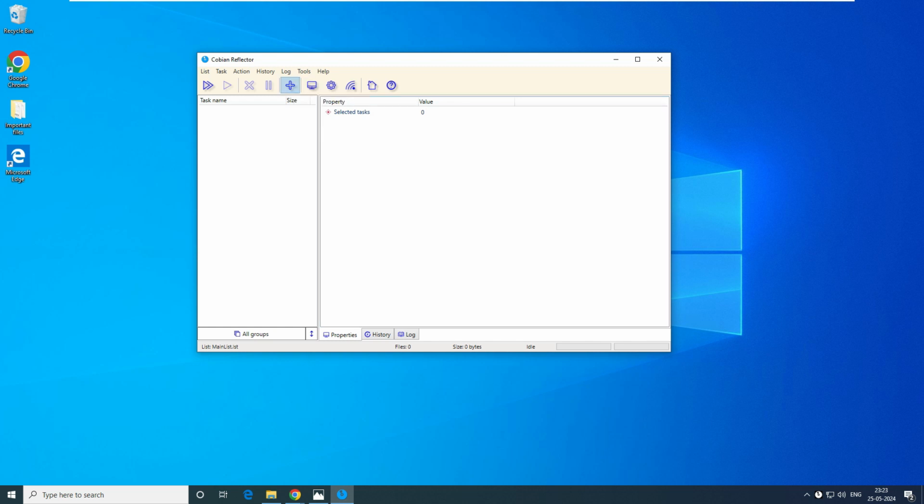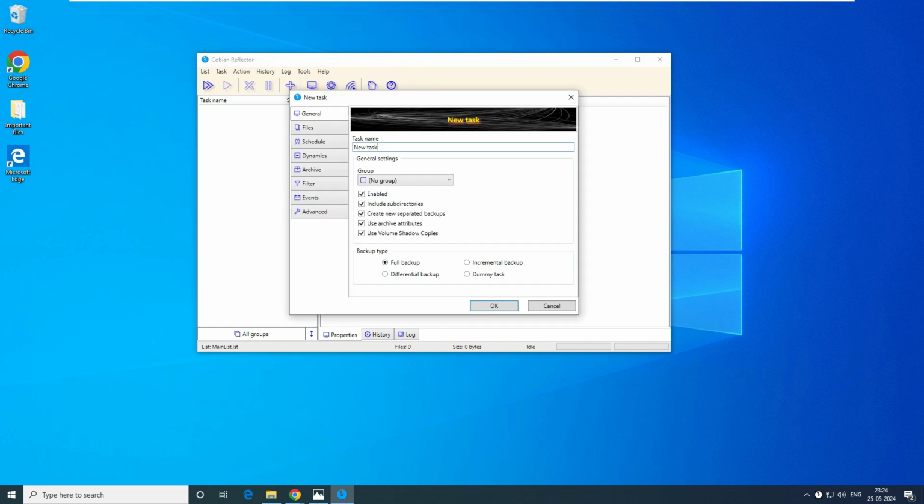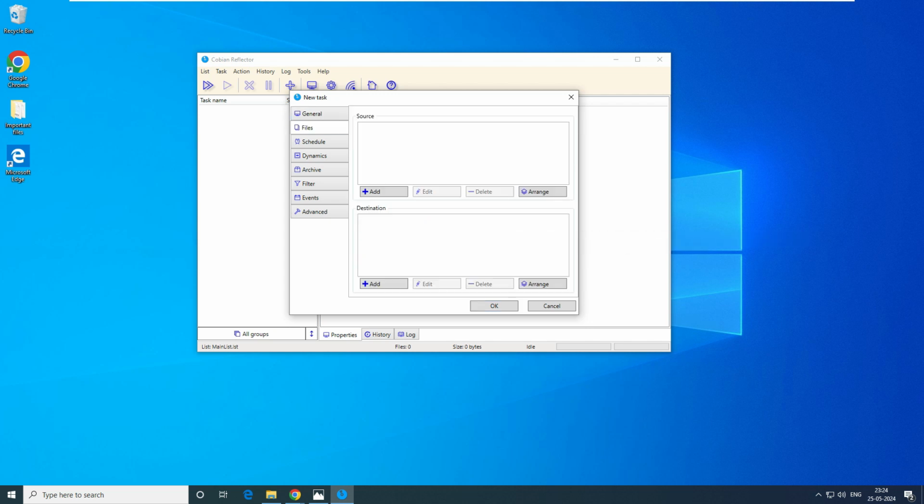Click on that plus here, it will create a task, and it will ask you for the task name. I want to give the task the name important file, and then it asks whether you want a full backup or incremental backup. Since this is my first backup, I would go with the full backup.